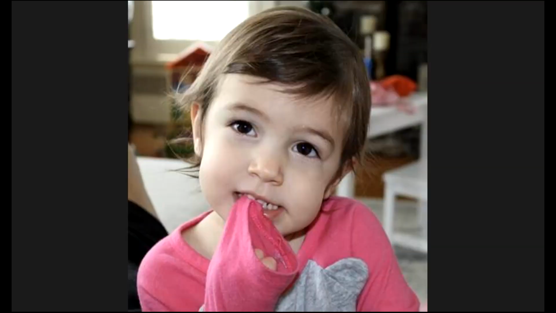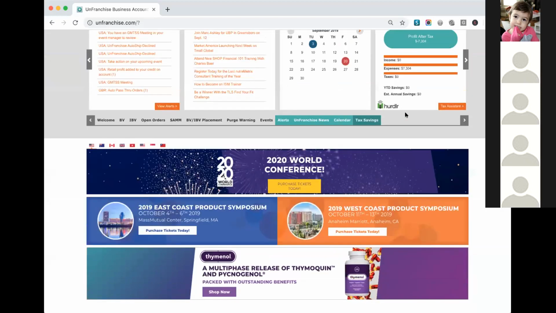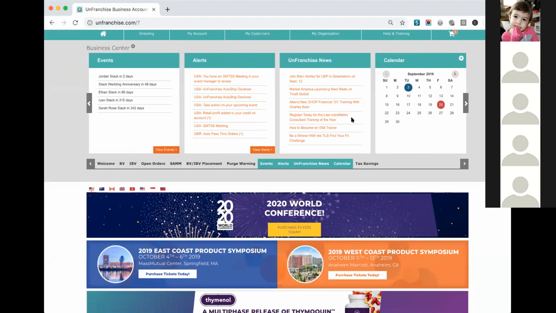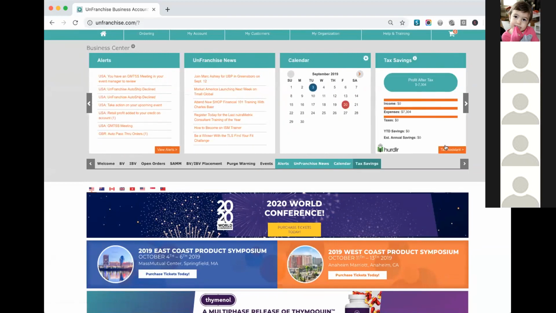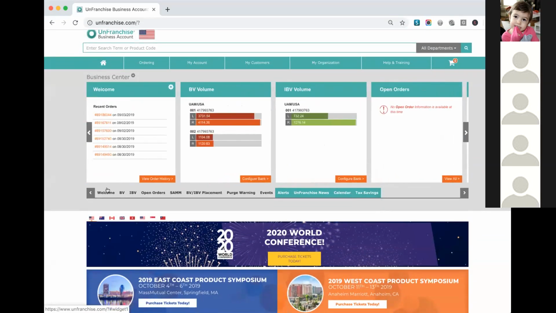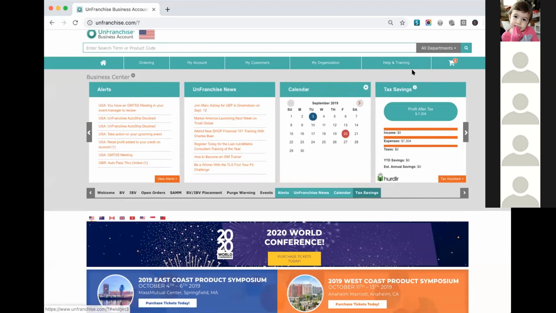So let me go ahead and share that. You should all be seeing my unfranchised business account right now. And what happens is down here, you have your widgets, your unfranchised widgets right here. As you can see, my tax savings widget is right here. So I click on that, and it will prompt me to either set it up for the first time, or to just access my account on desktop.